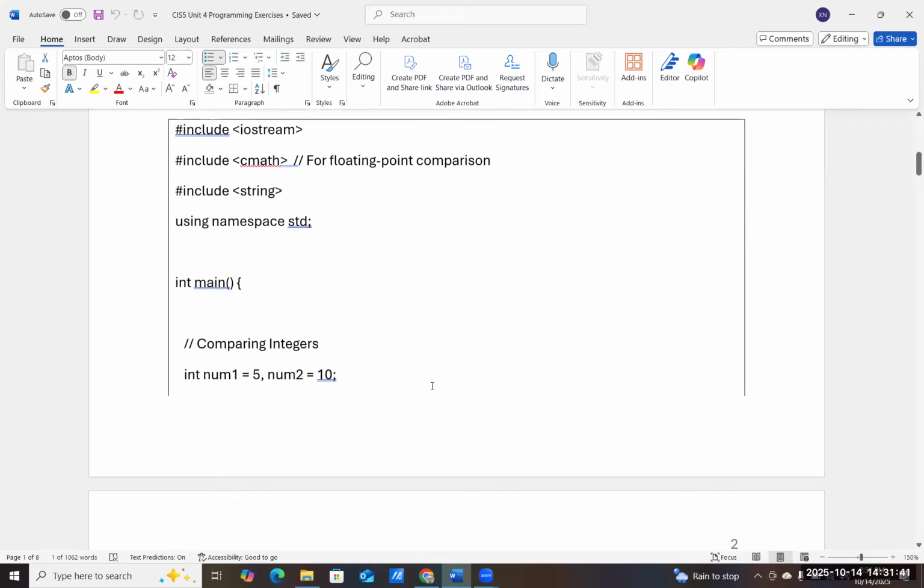So in this example, you would see that it's using CMath for floating comparison. Now you can include specific header files or libraries in C++ to implement the functions or the components of that library. So you have iostream for cin and cout. CMath, this is mostly for floating point comparison.